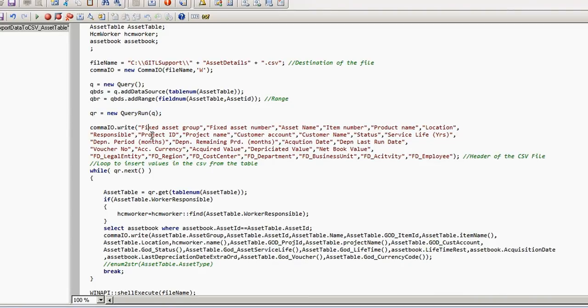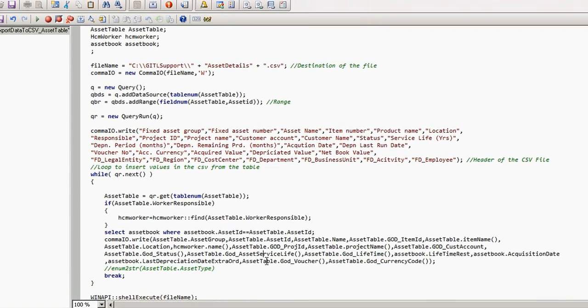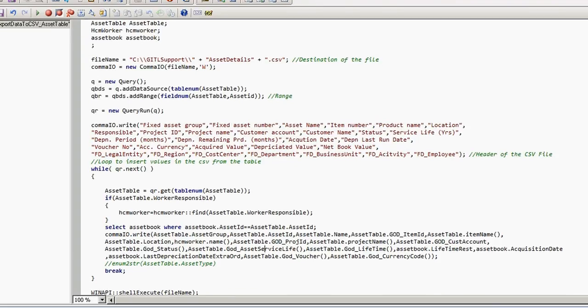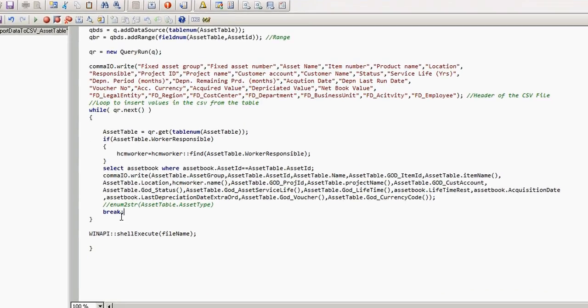Then this is writing the header of the CSV file. These are our columns. You can take your own columns, like financial dimension. And to write data we need to pass the loop in AX. I have passed here a loop of the asset table, and to define the asset table we have passed the other fields, and we have also passed the methods. If needed, you can pass a method, and also with the loop you can set whatever value you want to write. Since this is huge data, we have only taken one value. I have put a break here.